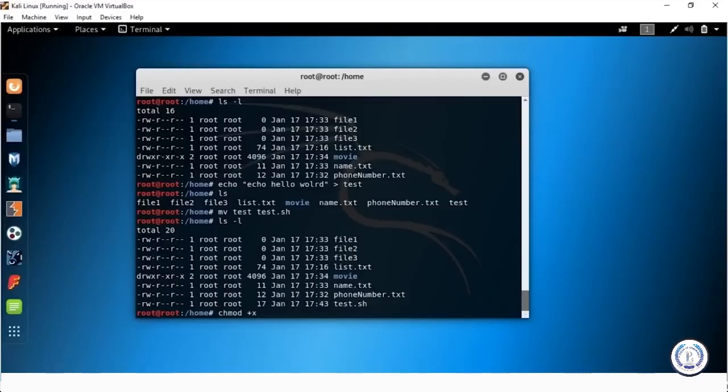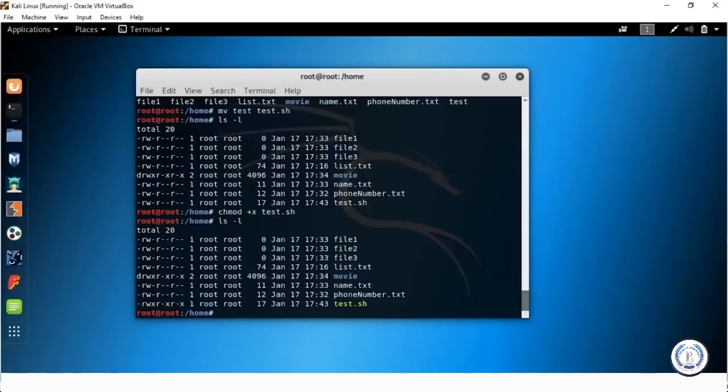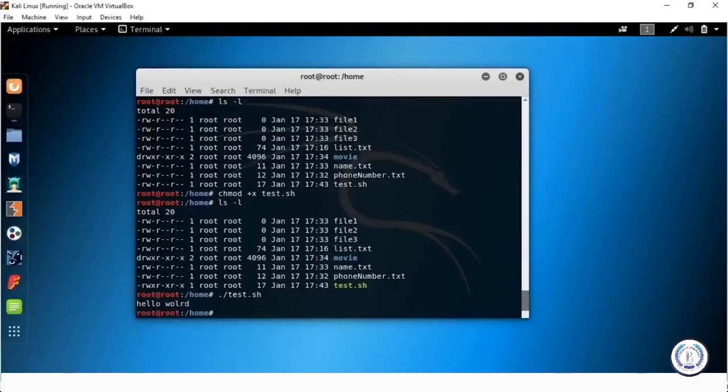And if you do plus W, it'll make it writable also. So if you do plus X on test.sh and now you do ls -l, you'll see that test.sh has become green because it is an executable file now. And now if you do dot slash and press T, you get test.sh if I press tab. So now it is an executable file, and if I execute it, it prints out hello world onto my screen.